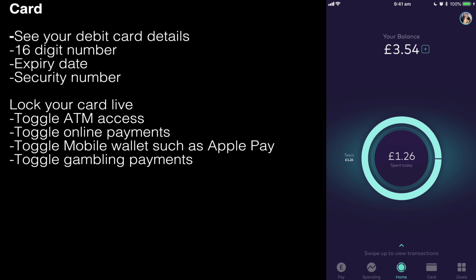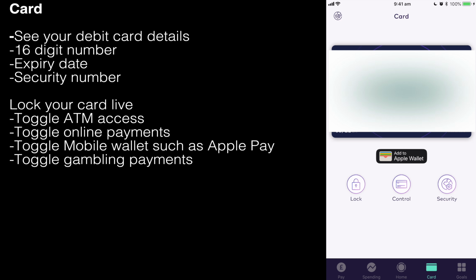One of the very unique things about Starling Bank is the ability to see your card details live. So we're going to go over to the fourth pane here, which is card. And you can see I get everything I need to make transactions. So I get my card number, I've got my 3-digit security code, and I've obviously got my expiry date. It's everything you need to do a transaction online.